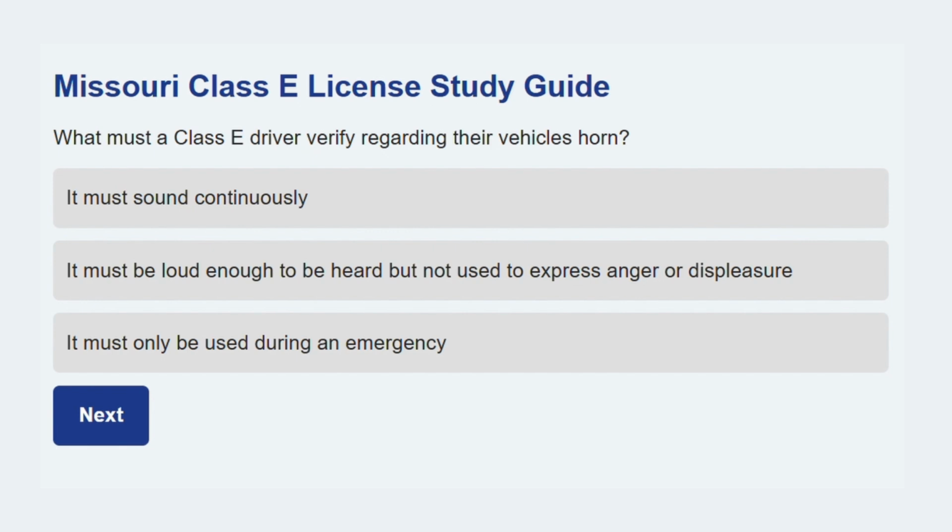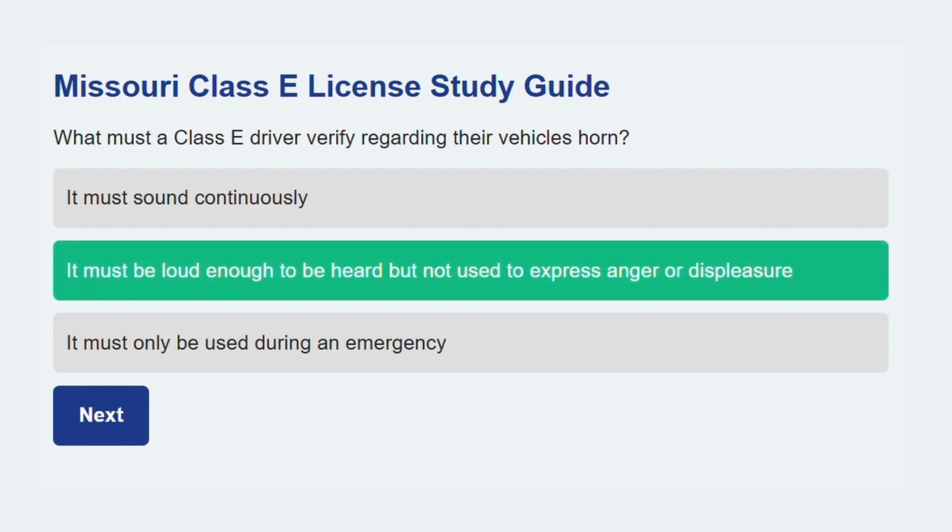What must a Class E driver verify regarding their vehicle's horn? It must be loud enough to be heard, but not used to express anger or displeasure. The horn is a safety warning device and should only be used to prevent accidents.